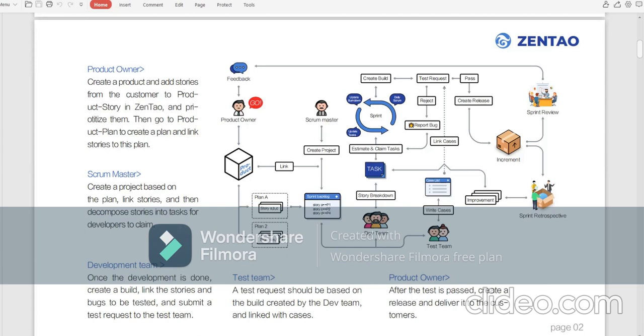And now you can see the Scrum Master here. The Scrum Master usually takes the project manager role, and creates a project or a sprint based on the plan. Then you link stories of this plan. Of course, you can always add stories that are not within the plan to the project. Then you break down the stories into smaller pieces, like tasks, for your development team to develop.